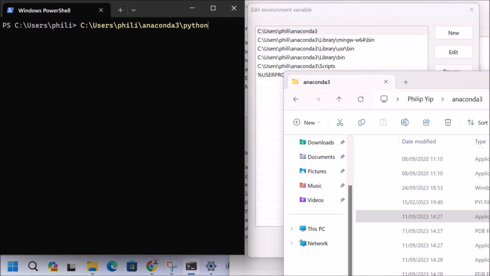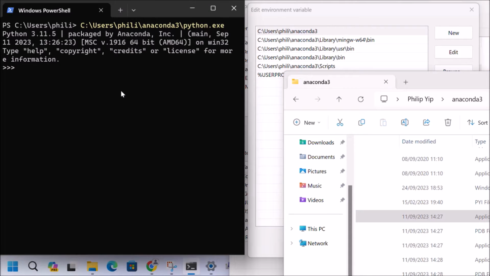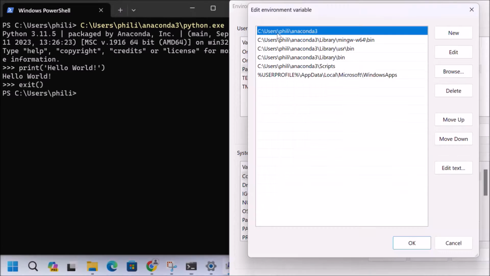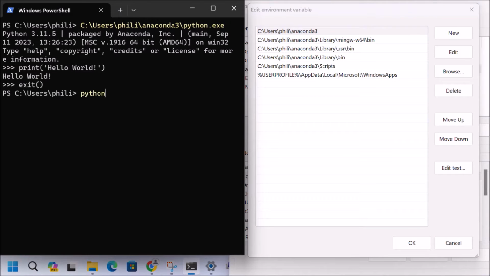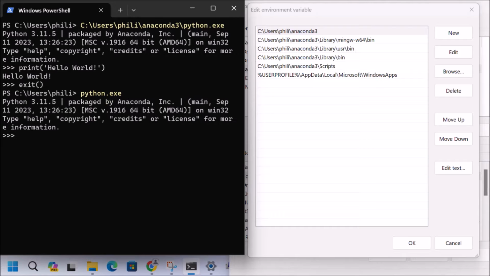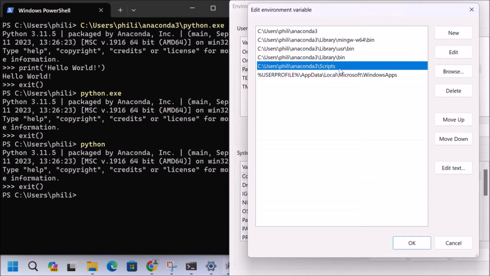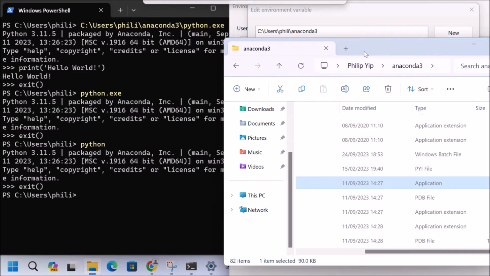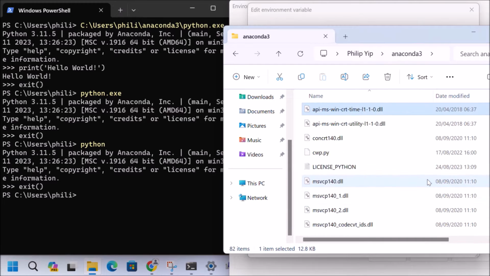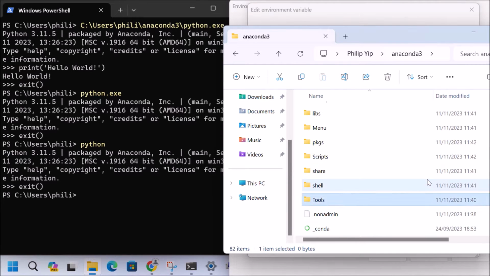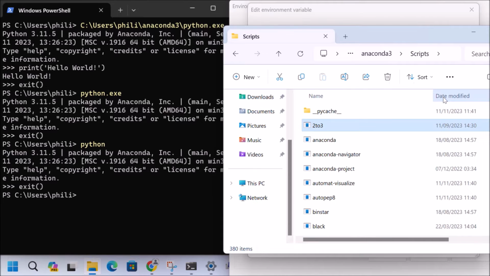So notice there's a python.exe in this folder. And if we type in the full path, we can run this exe. If we just type in python.exe, because it's looking in this location, it's going to go to this folder and then see there's a python.exe. And we don't even need to type in the .exe, we can just type in Python and we get the same results.